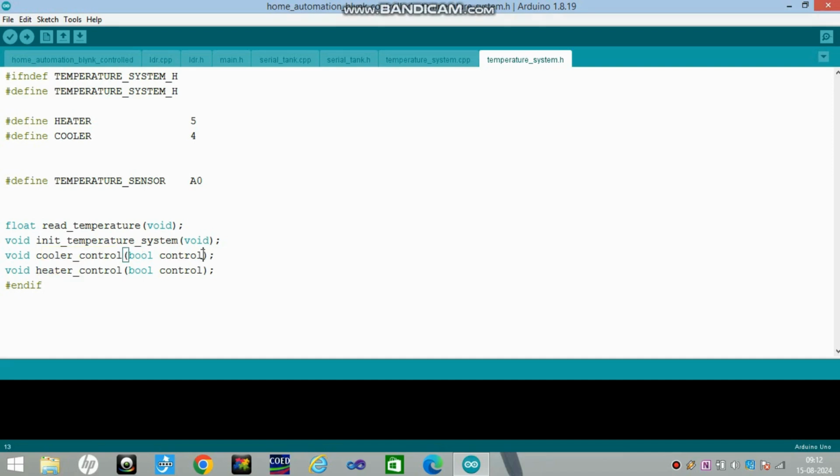You see, we are passing a parameter called control, and the type of the parameter is boolean, for both the cooler control and the heater control. So we have completed the macro part of temperature_system.h. Now we will be taking you through the temperature_system.cpp file.